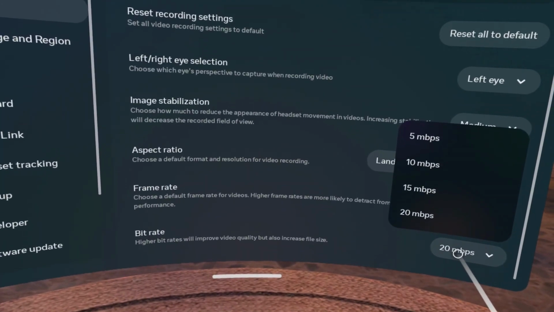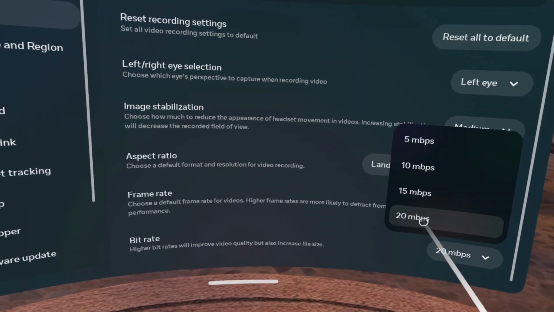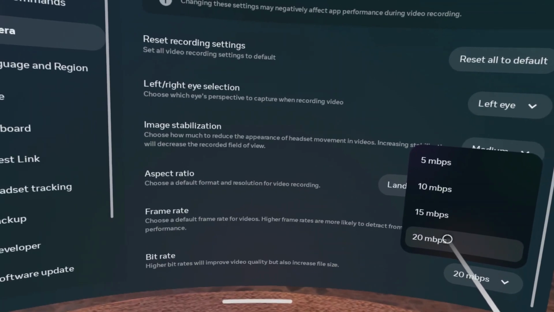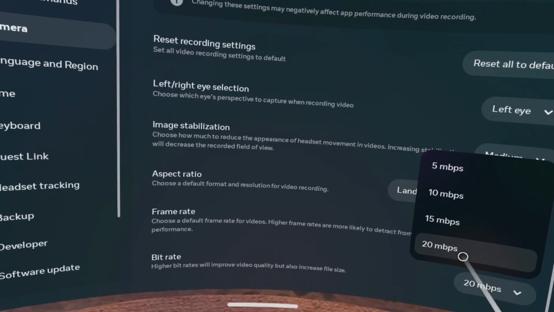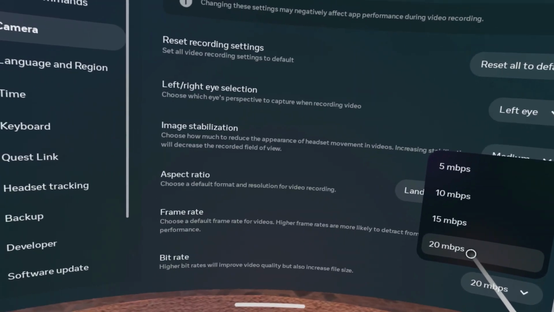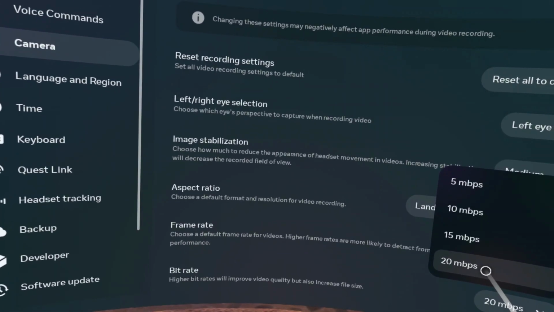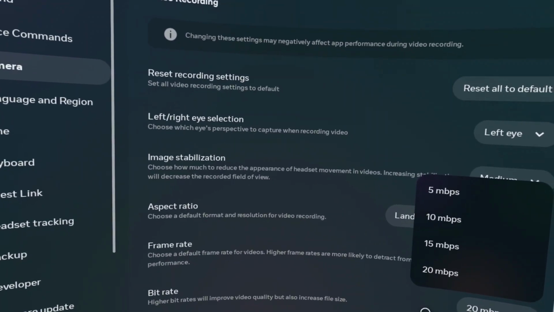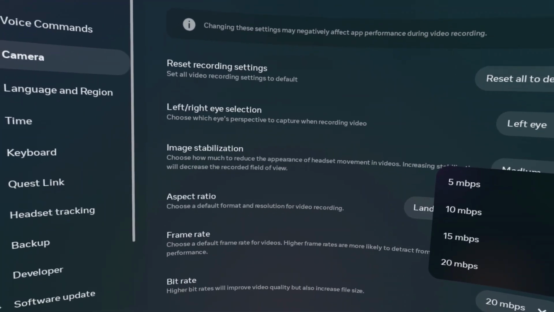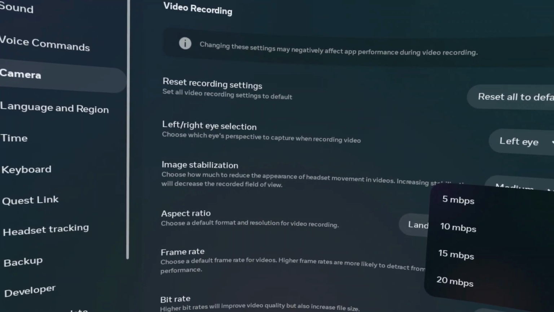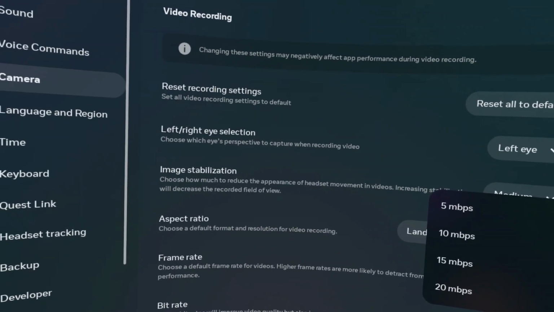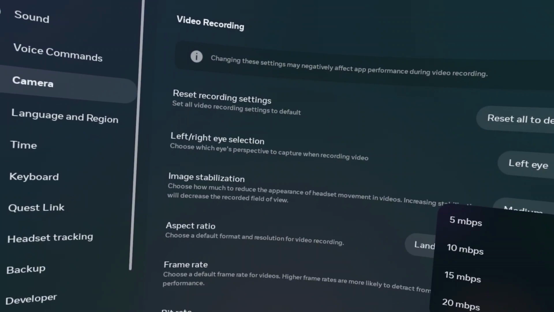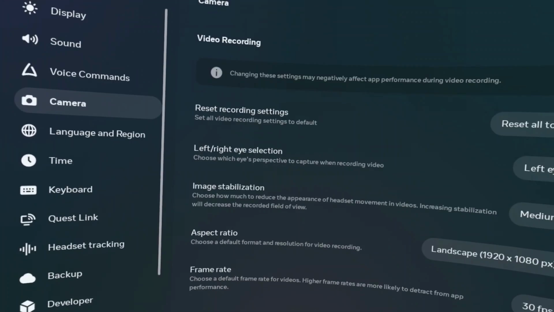And now finally, the bit rate. I crank it all the way up to 20 megabits per second, and this is going to determine the quality of the video. So the higher the bit rate, the better video you're going to get, the bigger a file you will get. So just be mindful of that. But if you're using USB to transfer the content off, the file size doesn't matter too much. It just means it's going to take a little bit longer to transfer off your headset.